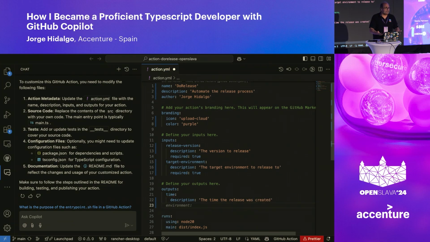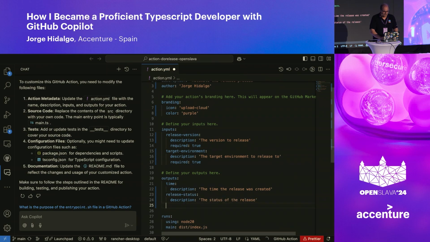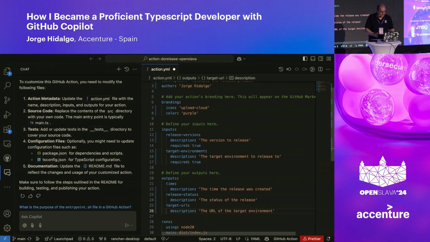We also need the release status. Did it finish well or not? So release status. The status of the release is quite good. And also the target URL, when this is finally done. So the URL of the target environment, quite great. So with this, we finish.